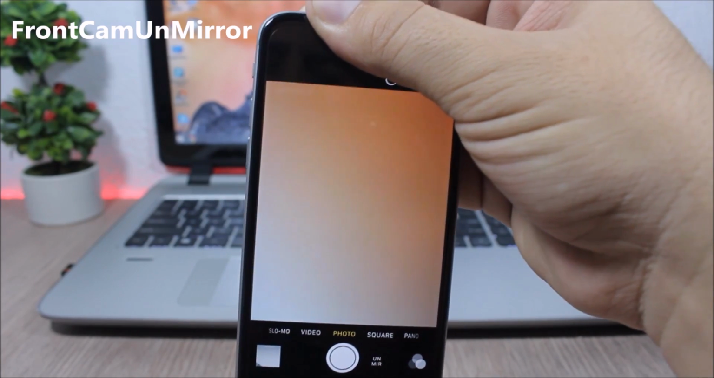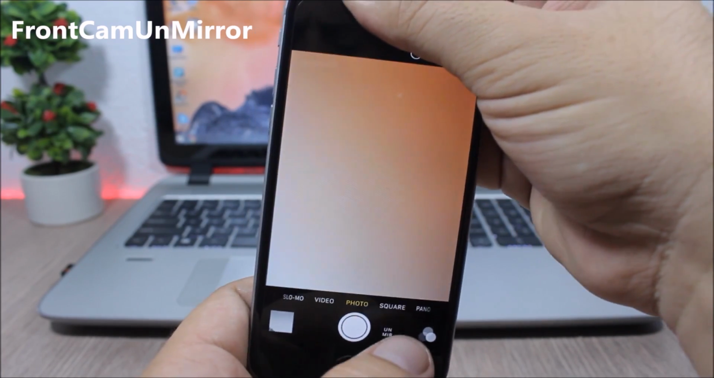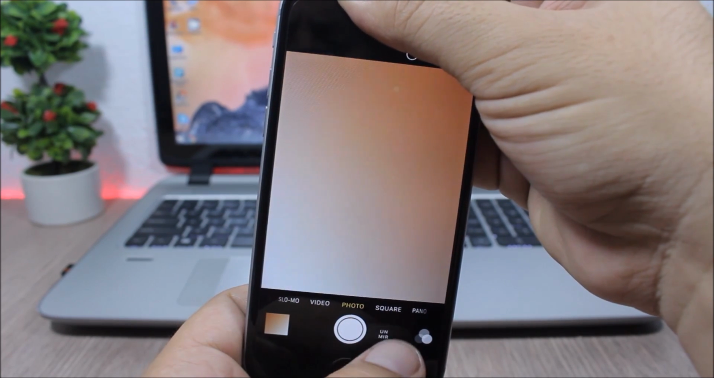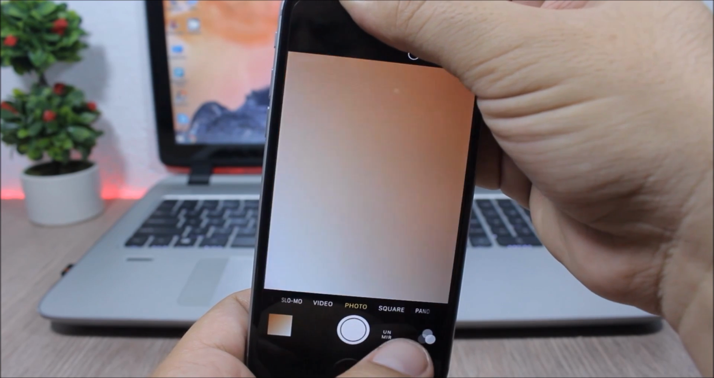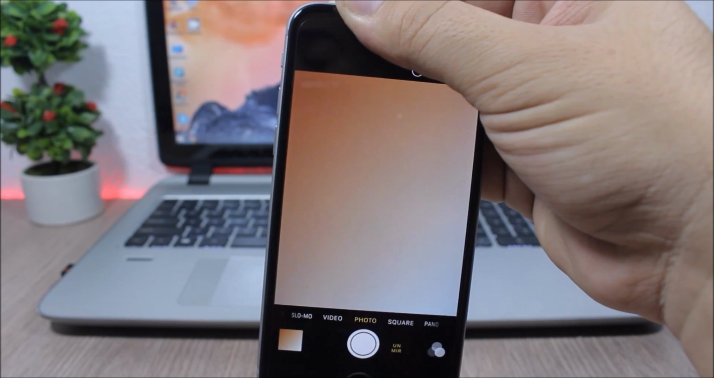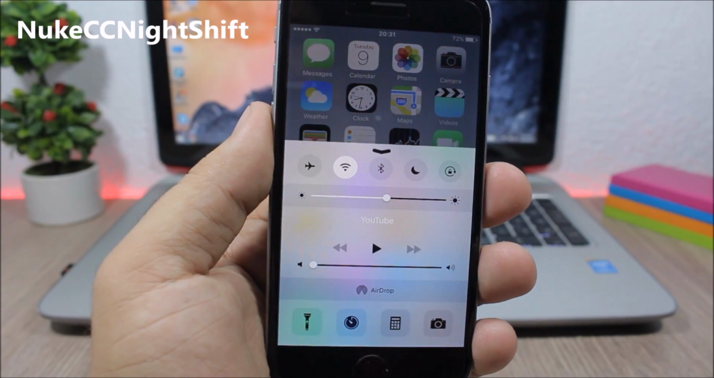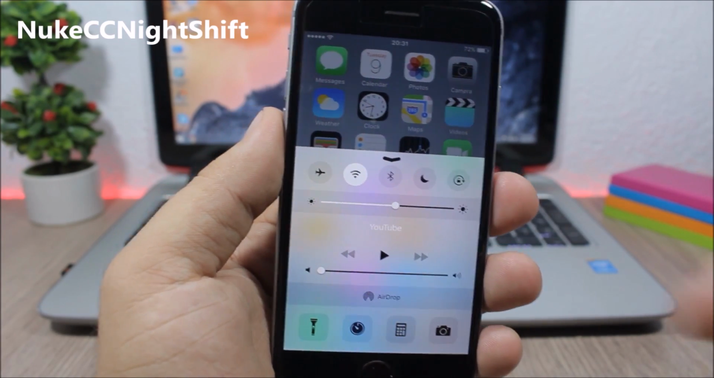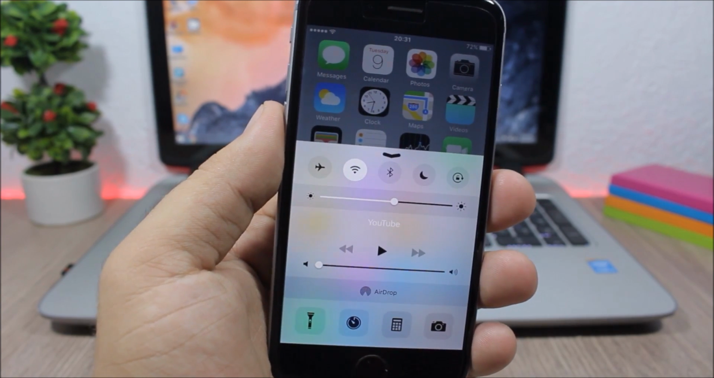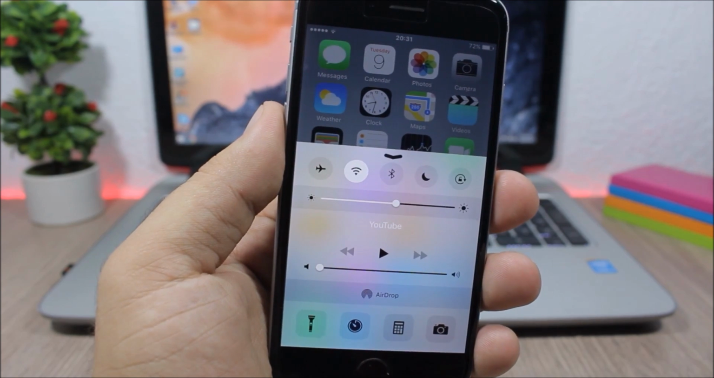FrontCamUnMirror is a simple tweak which allows you to unmirror the view on the front cam. So you will have a button right here which allows you to change the view. You can see here you can mirror and unmirror the view of the front camera. Nuke CC Night Shift. This is a simple tweak which will remove the night shift icon from the control center of your device. It doesn't have any options to configure.